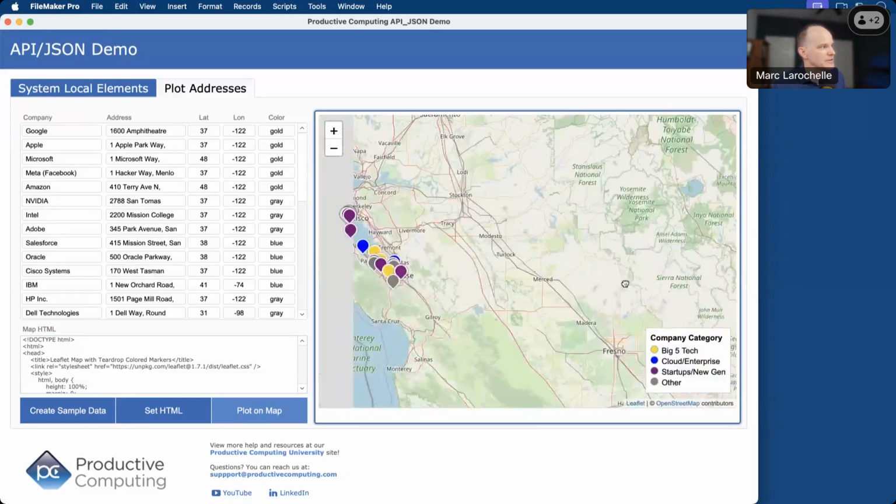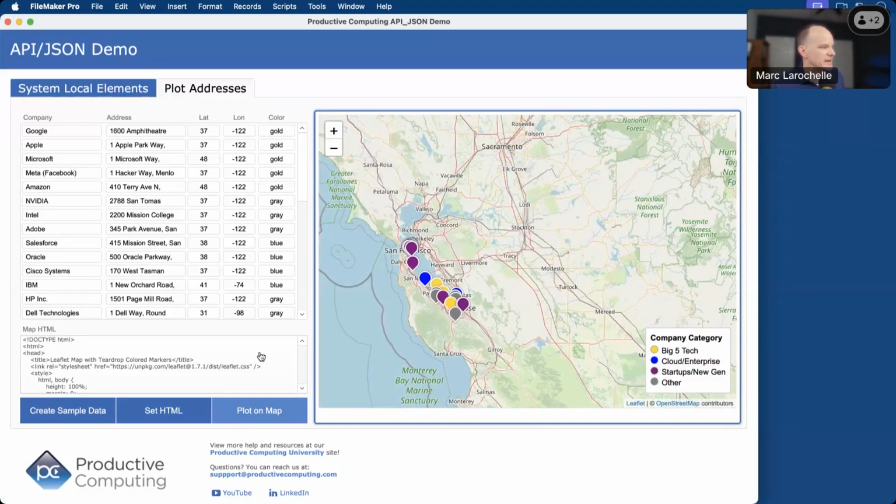Now, you could take this a step further if you wanted to embed JavaScript inside the HTML, where if you click on the plot point, it could go to a certain record in FileMaker. But that was getting a little bit beyond demonstrating JSON necessarily.